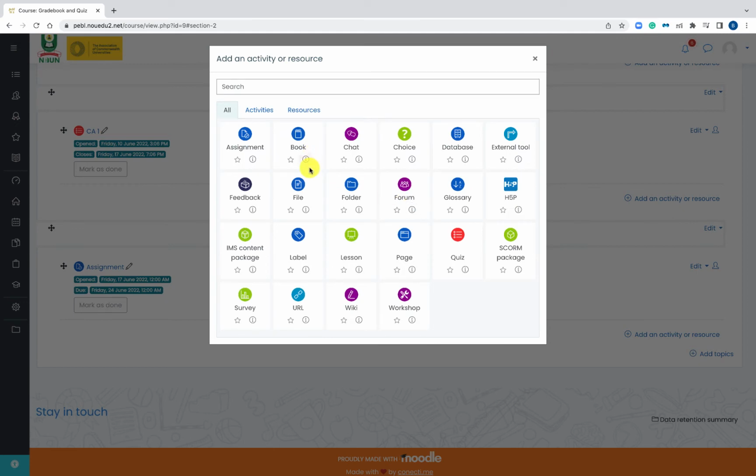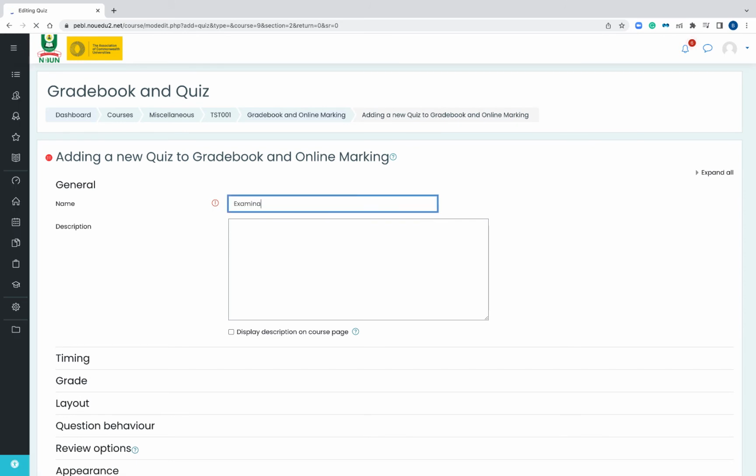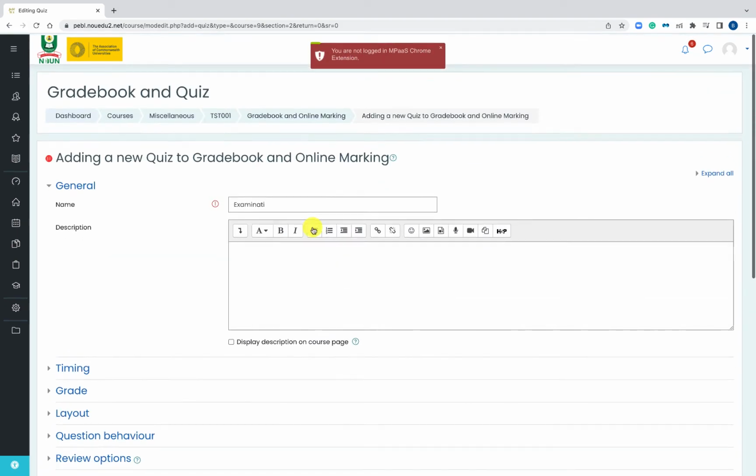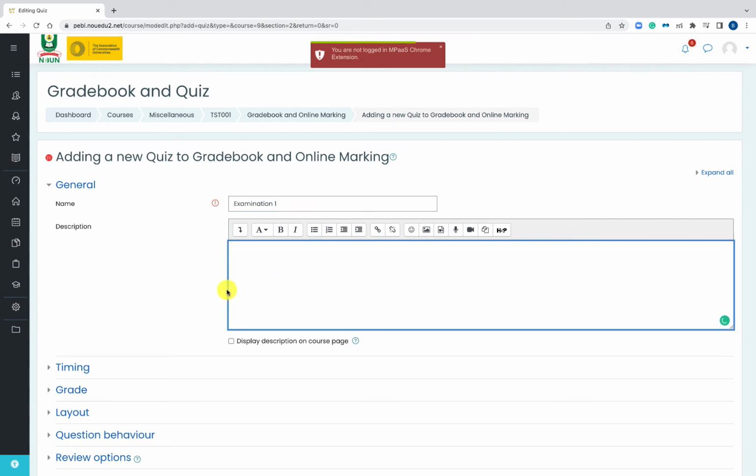For example, I can add a quiz which can serve as an examination. Click on Quiz. From the Edit Quiz page, you can add whether it is examination 1 or 2. Type, for example, Examination 1, and you can put the description for the student.